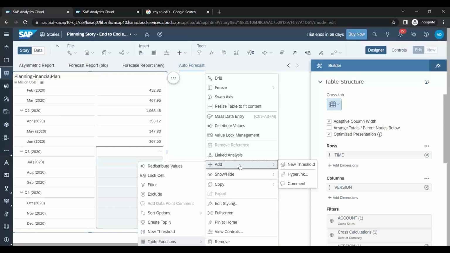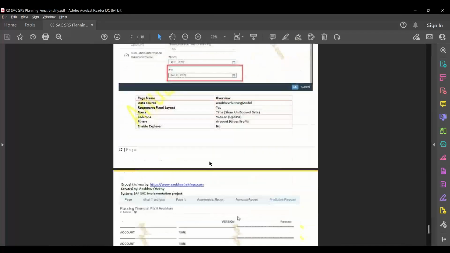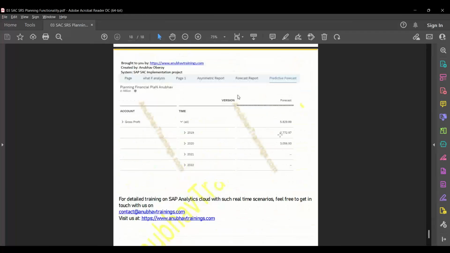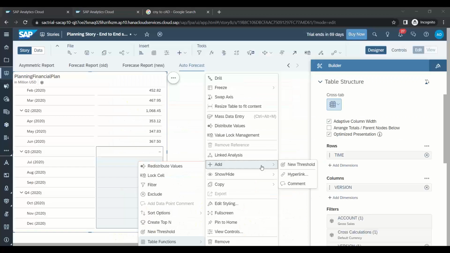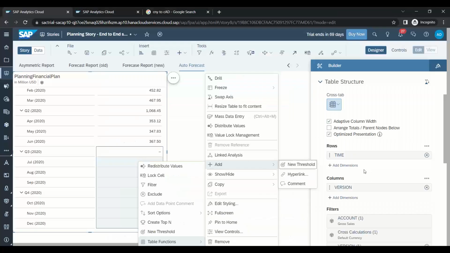Maybe they have discontinued this feature very recently, but in the past it was possible to also apply machine learning and do an automatic forecast on the planning model. You can see the screenshots here which I've taken in our spec document. We earlier had this feature. So we can select and we can add an automatic forecast. But now this feature has been discontinued by SAP. Yes, they've discontinued this feature.